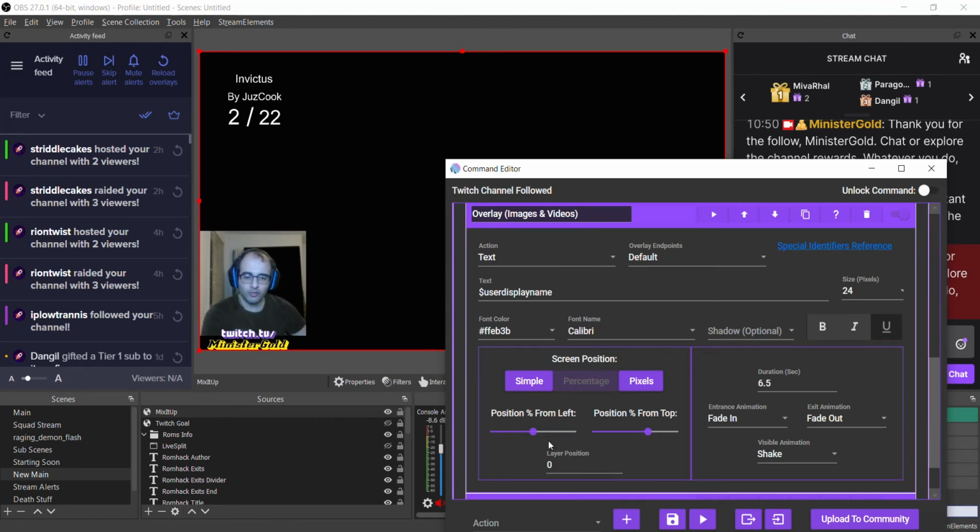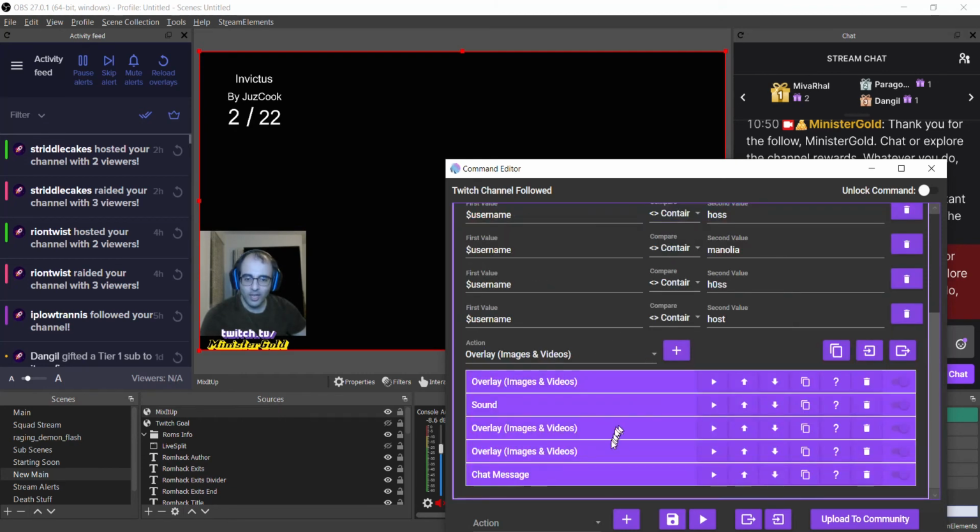Layer position is if there are going to be elements overlapping with each other. The higher the layer position, the more priority it has as far as overlapping. So if we have one item that's one, another that's two, the one that's two will be overlapping the one that's one. Okay. And I gave it a shake animation just to give it emphasis. Let's go look at the next one.